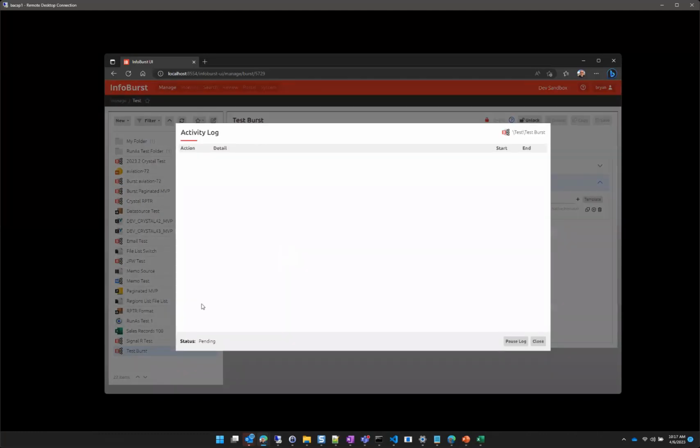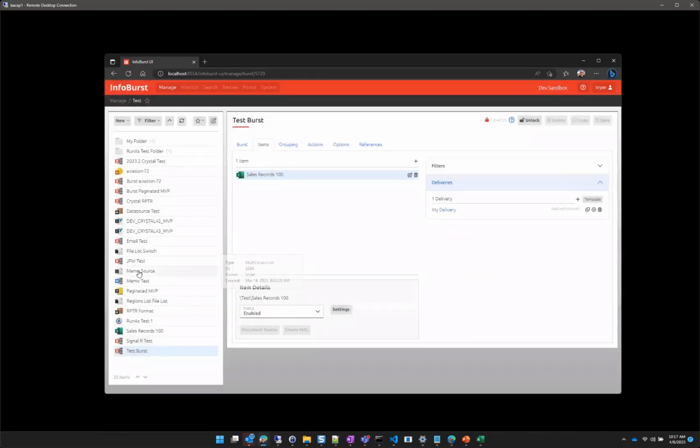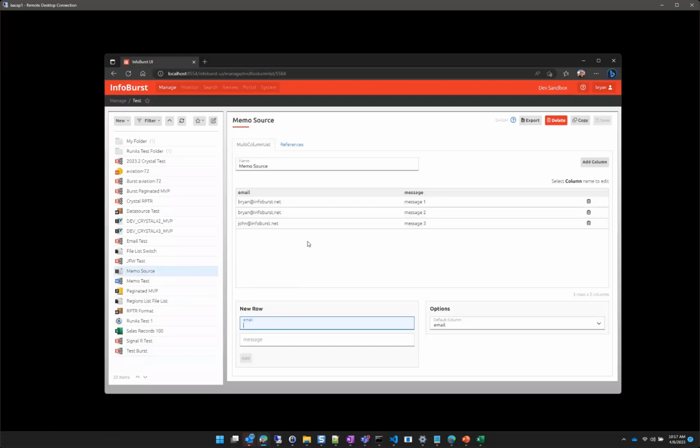Again, I'm not going to sit and watch the log. I'm going to close that. Let's say I'm off doing something else. I'm in here working on this multi-column list. And when my burst fails, we'll get the same status notification, but this time it will be, there it is, abort status. It's themed red.